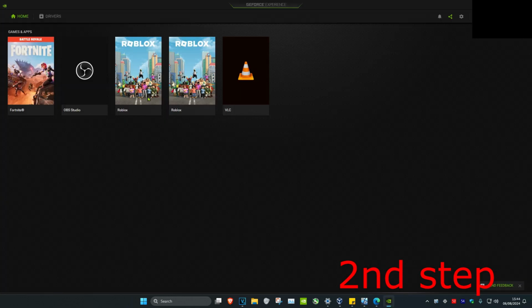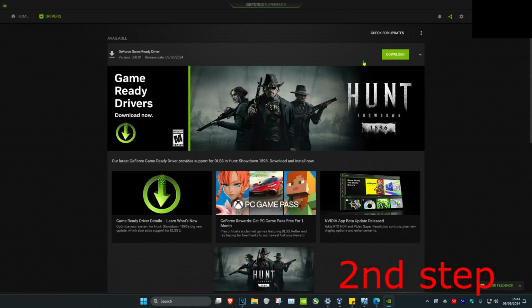Now once you're in your software, you want to click on the drivers tab, and then you want to click on check for updates. And in my case, I have an update myself, so I need to download it. You want to check if your graphics card has an update. If it does, then you want to update it.